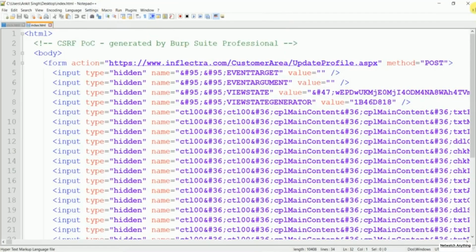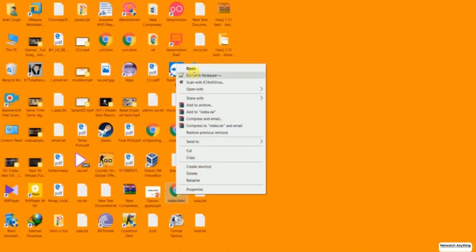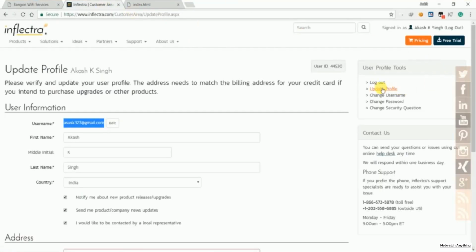Oh, mistakenly I clicked on edit. Yeah, we'll open it in Google Chrome. Okay, as you can see, we'll update profile. Let's see if the first name has been changed to hacker or not after submitting the request. Let's submit request.